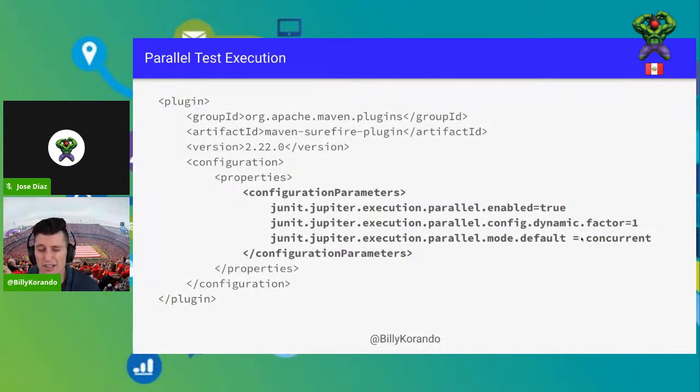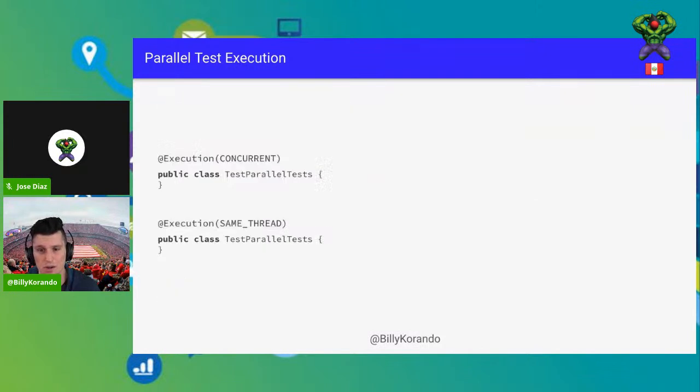And concurrent is tests can be executed concurrently within the same thread. Whereas if it's the same thread, that means our tests from the same class could be executed across threads. Whereas in the same thread, all the tests within the same test class would be executed only within a single thread.